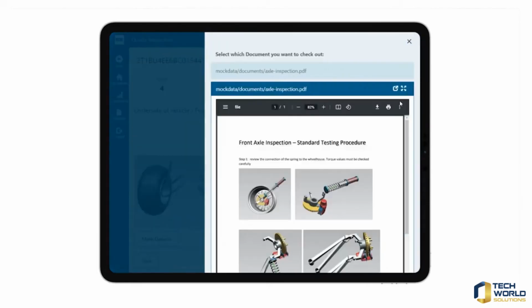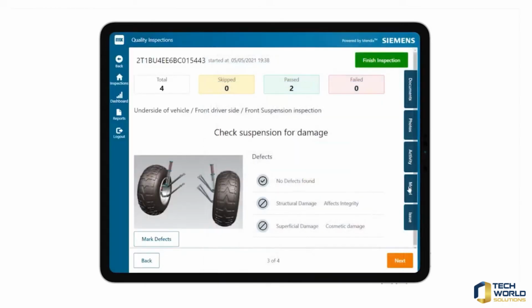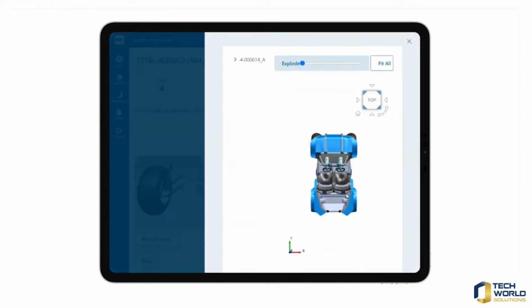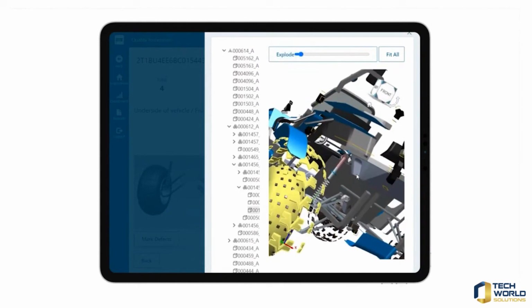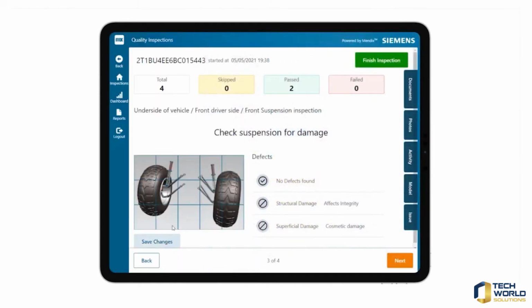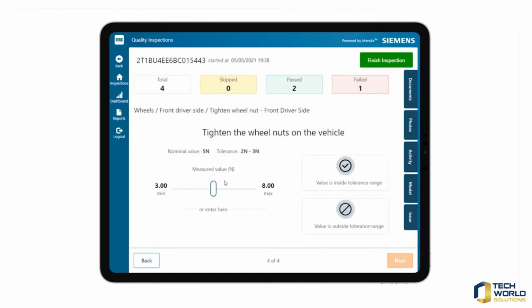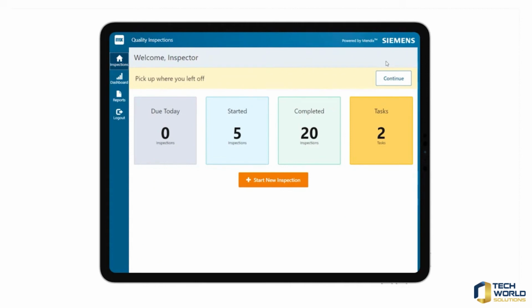At any time, the inspector can look at the available documentation, from instruction manuals to photos to a complete 3D model, all brought together by Mendix to the inspector's fingertips. The app is giving the inspector a unique opportunity to mark on the reference image where damage is observed, in addition to capturing specific defect codes. A final task to tighten the wheel nuts completes the checklist. The inspector now finalizes the inspection, which allows Mendix to execute any additional workflows processing the newly captured inspection data.